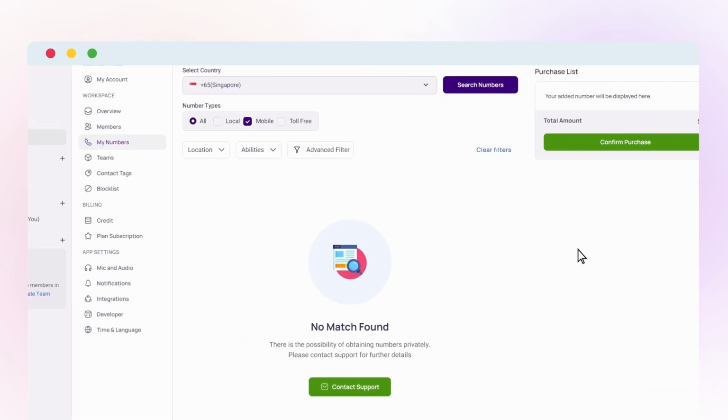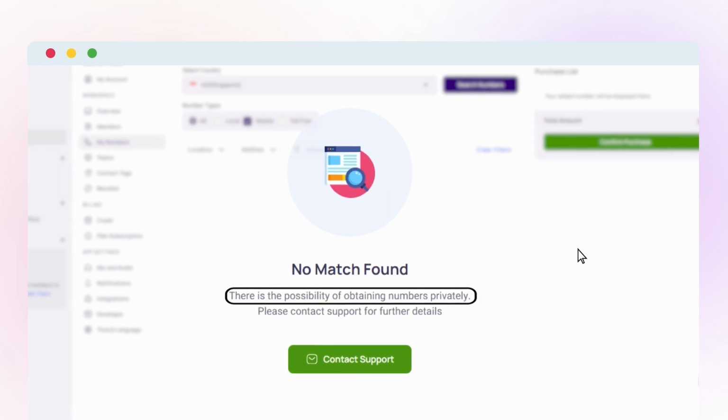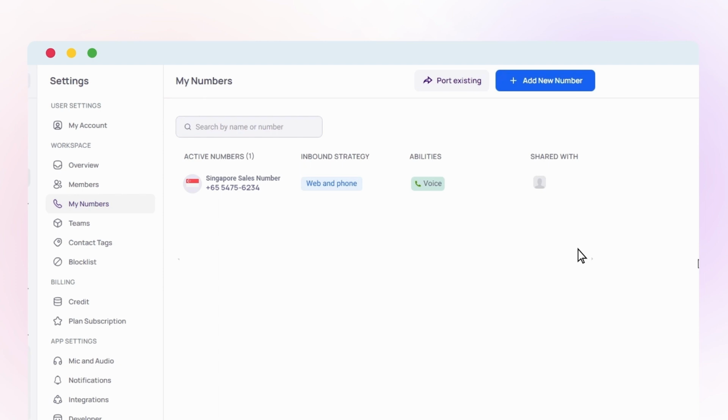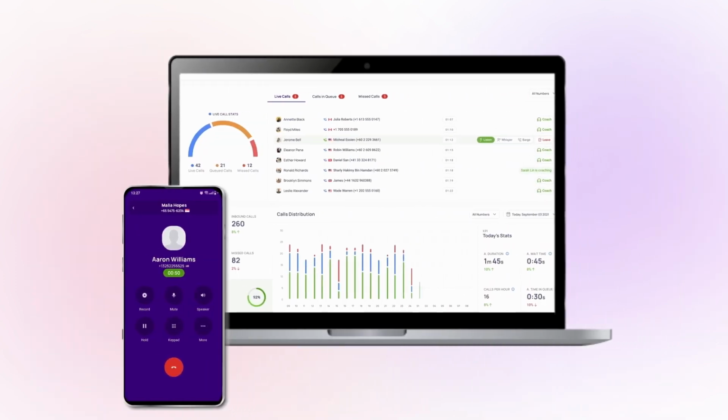If the number is unavailable on the KrispCall dashboard, you can get it privately. For that, contact our live chat support team. Note that getting a Singaporean number may take a couple of days. Once your Singaporean phone number is activated, you can make voice calls and send SMS messages according to the number types.